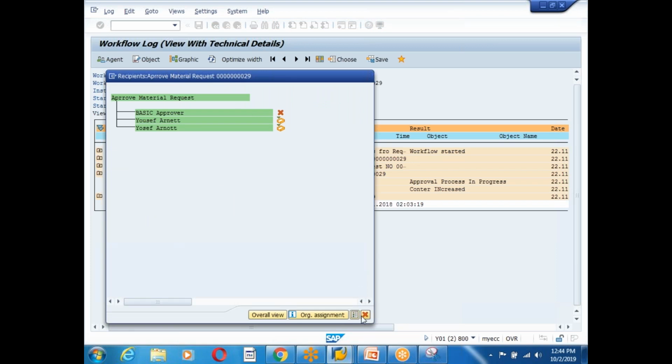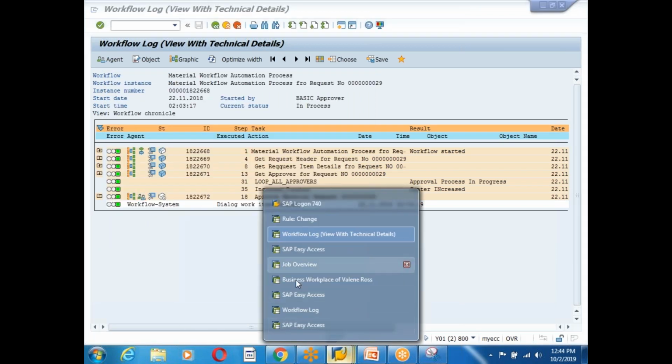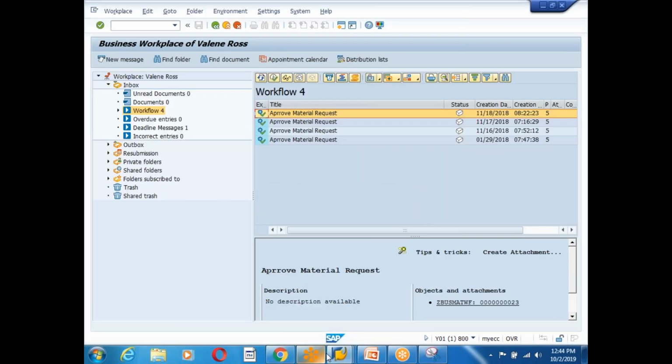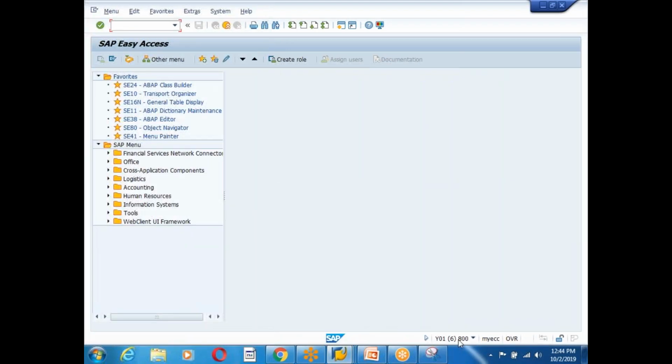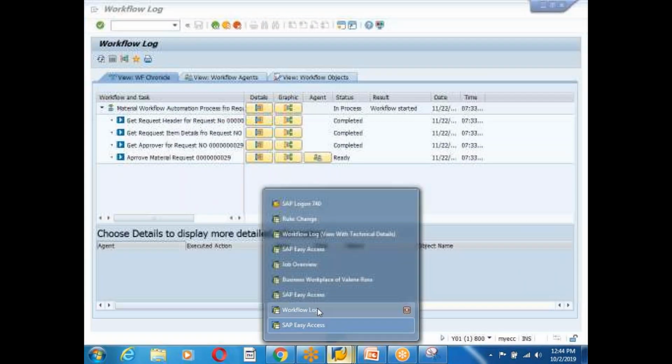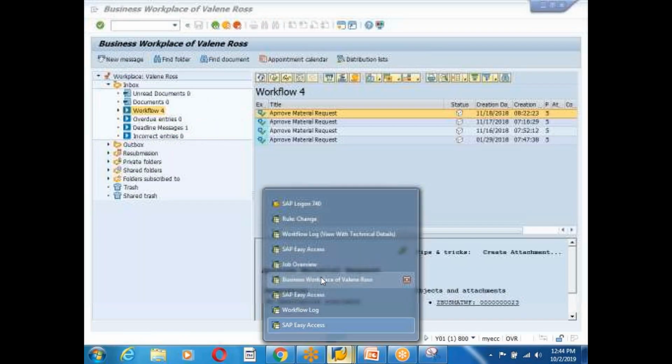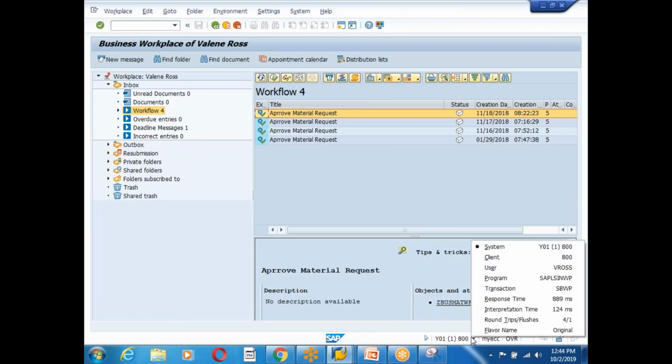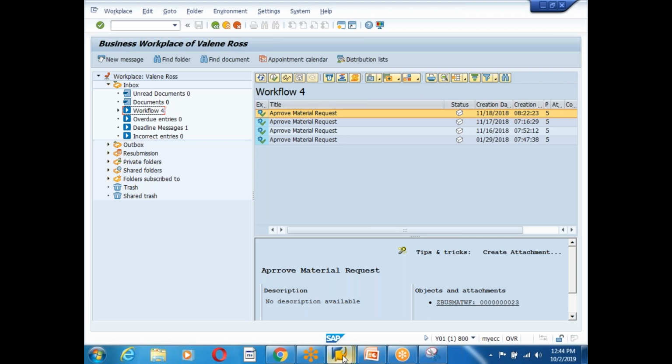Maybe if you go and check, you will come to know. In the business workplace, I will go to another user. Who is our user? It's the SAP user. The SAP user doesn't receive this. Who is the other user I logged in as? Vermet. Yeah, I think he is the Vermet warehouse user. Somewhere Vermet is there.